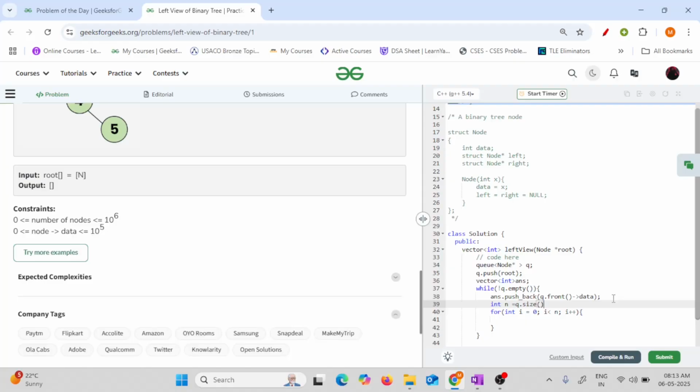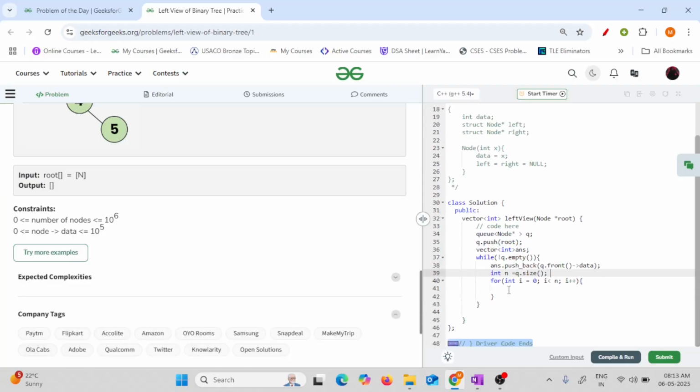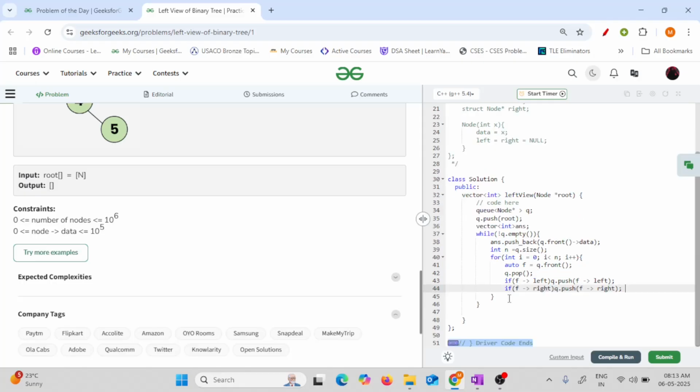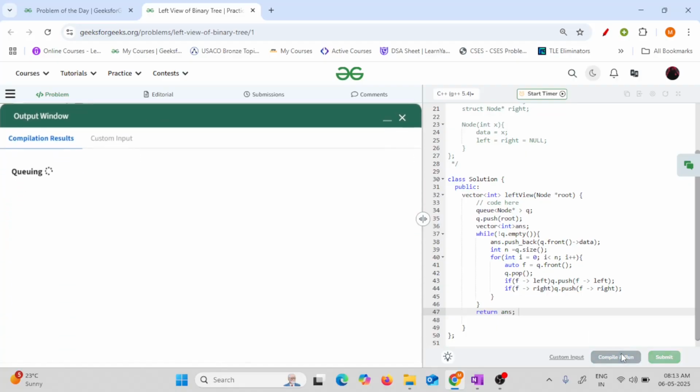I am just writing a simple and standard level order traversal code, so this is nothing new. I take the front node and pop it with q dot pop. If f dot left exists, push f dot left. If f dot right exists, push f dot right as well. Now you just have to return the answer. Let's try to compile it and submit it.